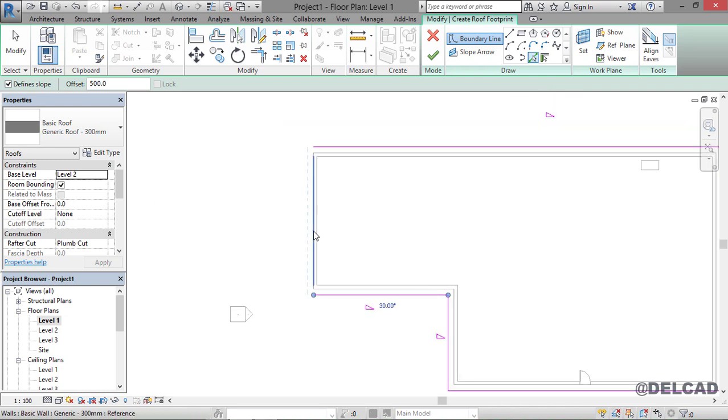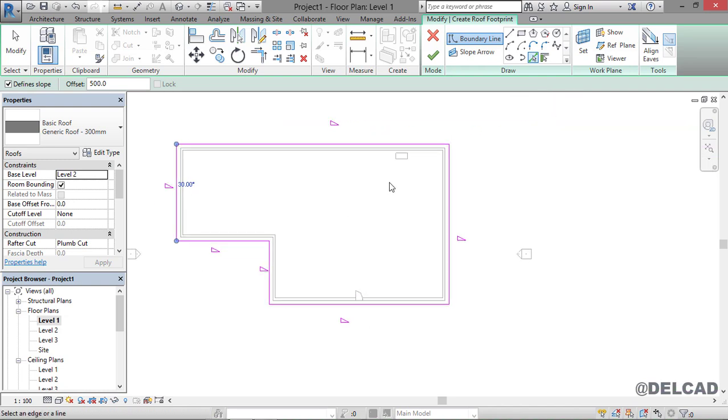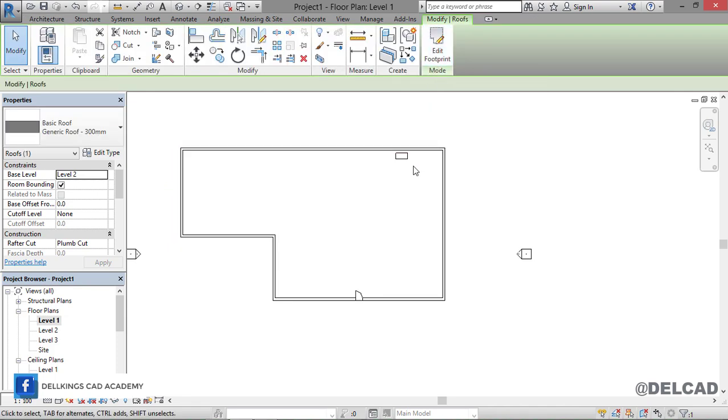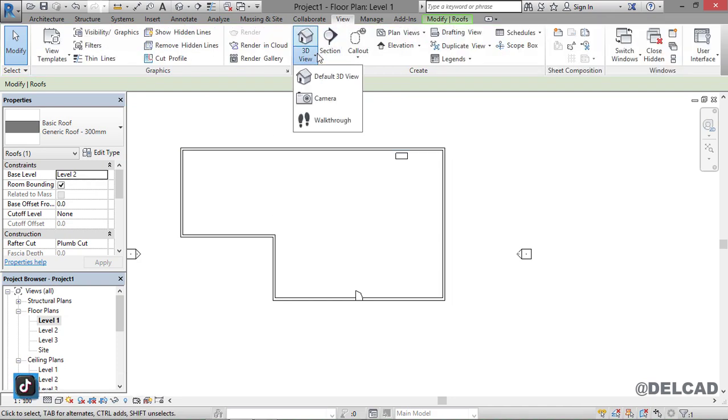and then create our roof just like this. Now when you're able to pick all the lines and you're satisfied with what you have, you can go ahead and click on this green check to accept the roof you've been able to create. So we can again go to view, and then view our roof in 3D.